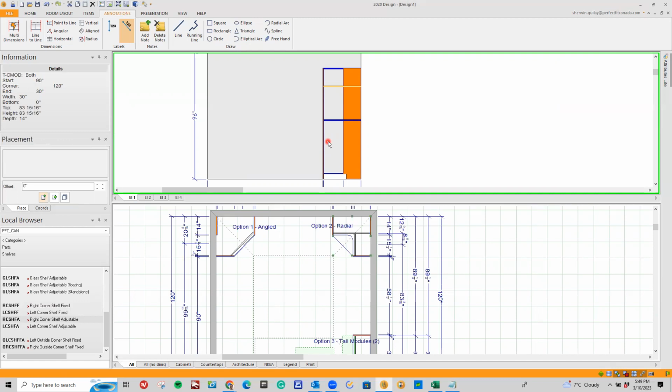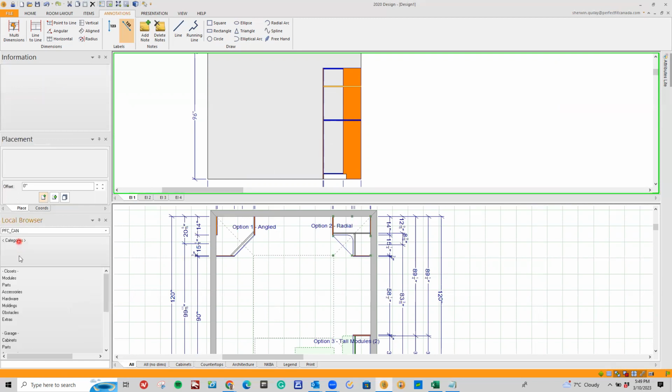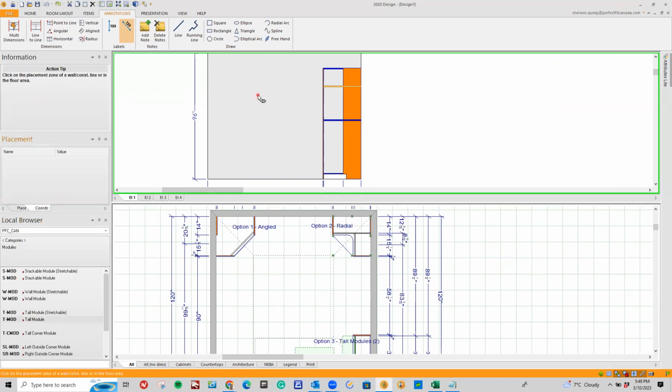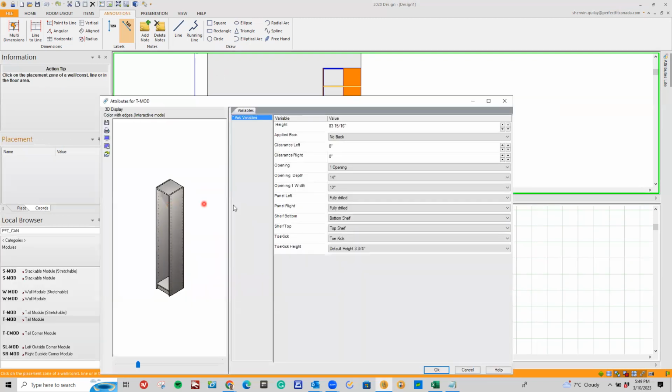Corner modules are very special. They want to stay intact, but if you do want to share one, here is an example for our first option, angled. I'm going to go ahead and double click our categories, modules. I'm going to grab a tall module. I'm going to drag it into my elevation view. Once I see my magnet, go to my furthest working left, let go of my mouse, right click the illustration.